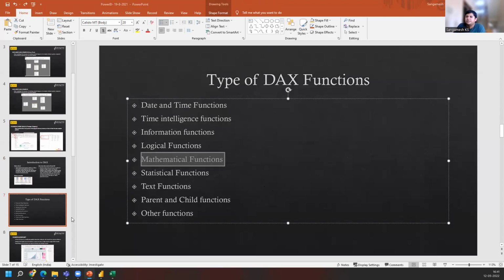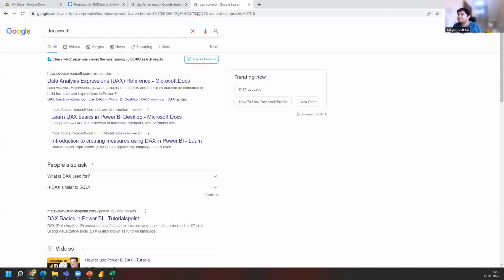Sangamesh, then why are you not providing it on PPT? That might be the question coming to your mind. So for that, I request everyone to write Power BI DAX on their Google, and please be on my screen. Here there is something called docs.microsoft.com en DAX. This is the legitimate link. I repeat again, this is the legitimate link.